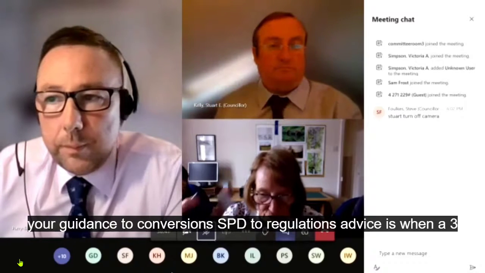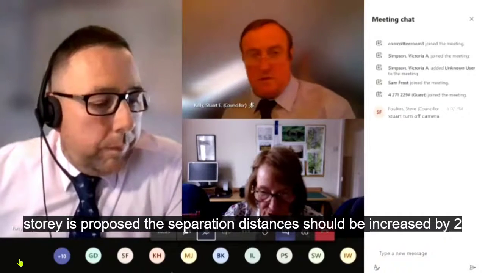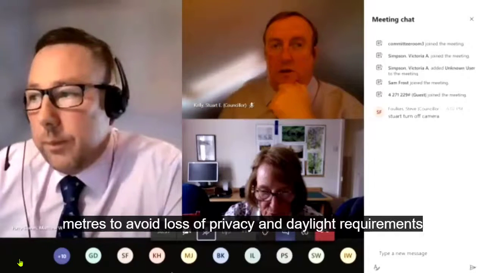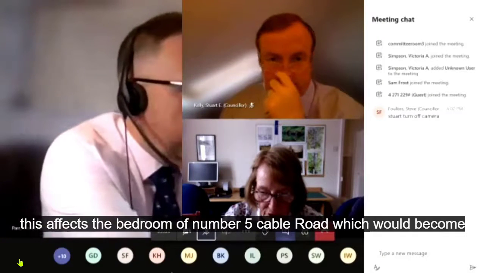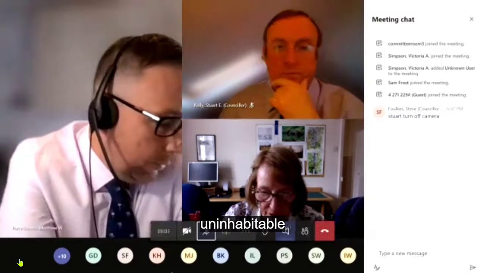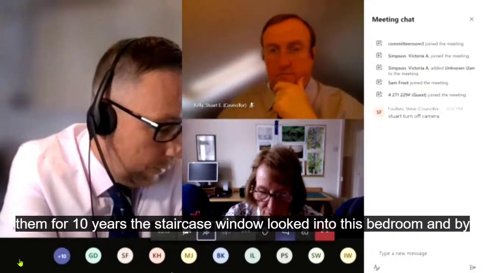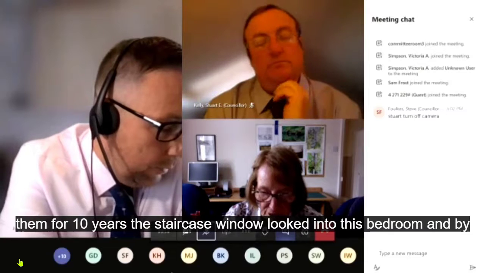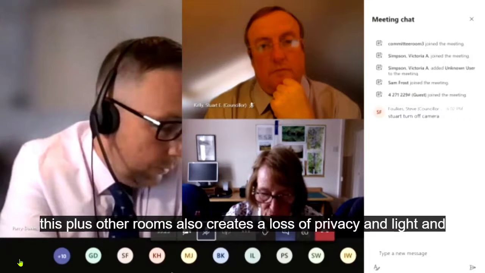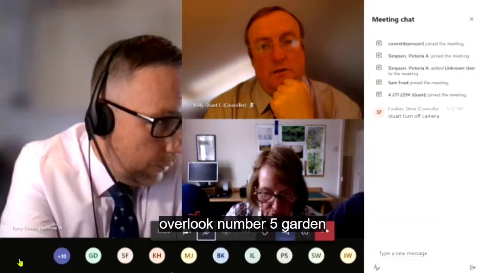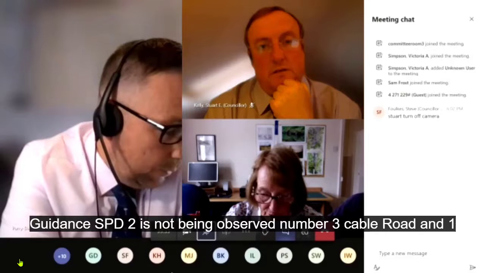Your guidance to conversions, SPD2, regulations advice, is when a three-storey is proposed, the separation distances should be increased by 2 metres to avoid loss of privacy and daylight requirements. This affects the bedroom at number 5 Cable Road, which would become uninhabitable. This room is the bedroom of their granddaughter, who has lived with them for 10 years. The staircase window looks into this bedroom and by your own regulations is too close. This plus other rooms also create loss of privacy and light and overlook number 5's garden. Guidance SPD2 is not being observed.